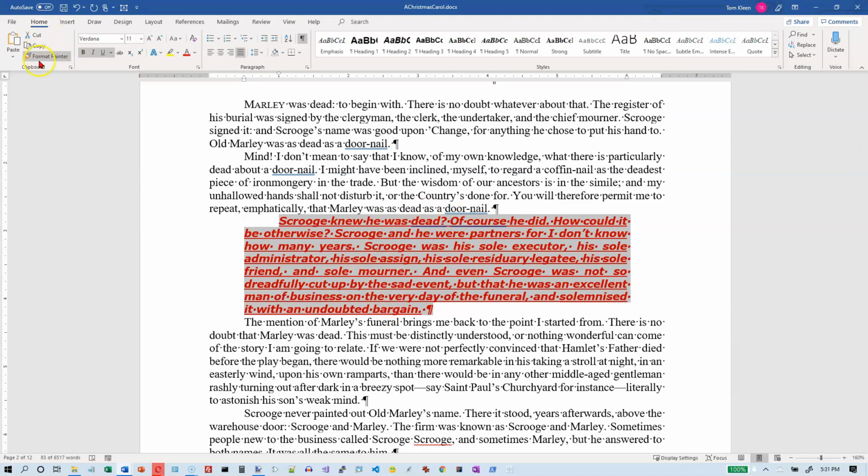This is on the Home tab on the left side over here in the clipboard group, and you don't have to actually select text, you just have to be in the text that you want to copy the format of. So I'm going to be in this paragraph right here. Now I'm going to click on the Format Painter, and it turns my cursor into a paint brush.